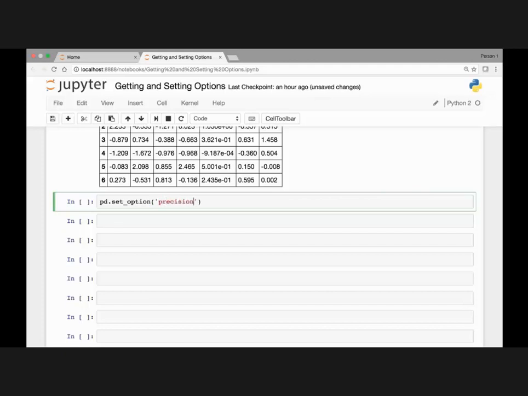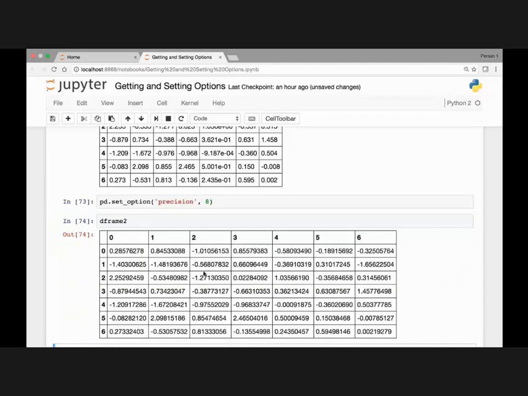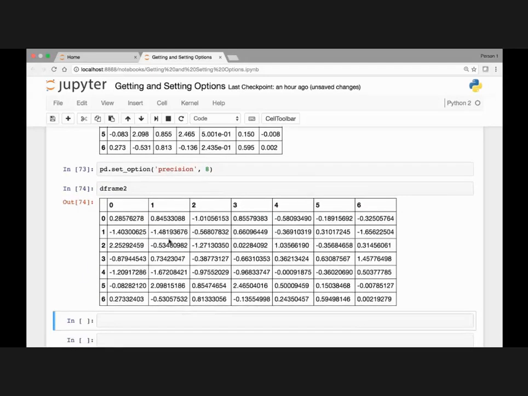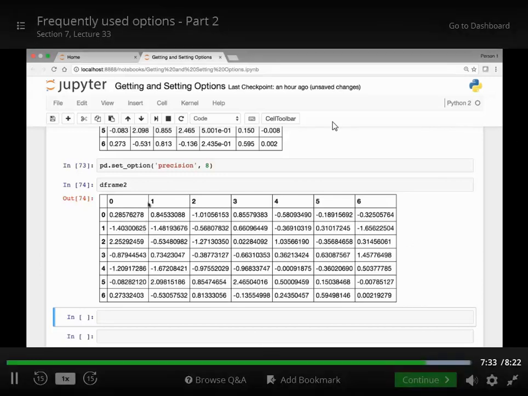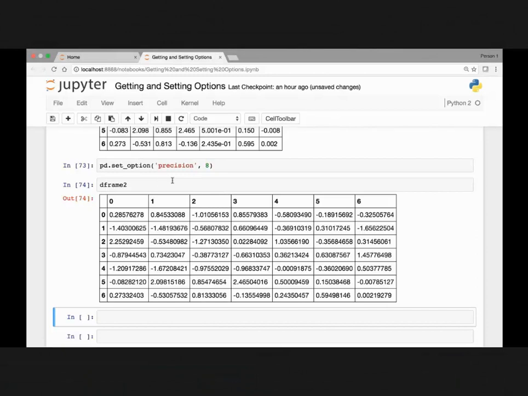Let's do that. Precision, so let's make the precision to 8 decimal places. Now if we look at our data frame 2 object, we see that we have a new precision to 8 decimal places. 1, 2, 3, 4, 5, 6, 7, 8. So this is how we can change the default option for precision.